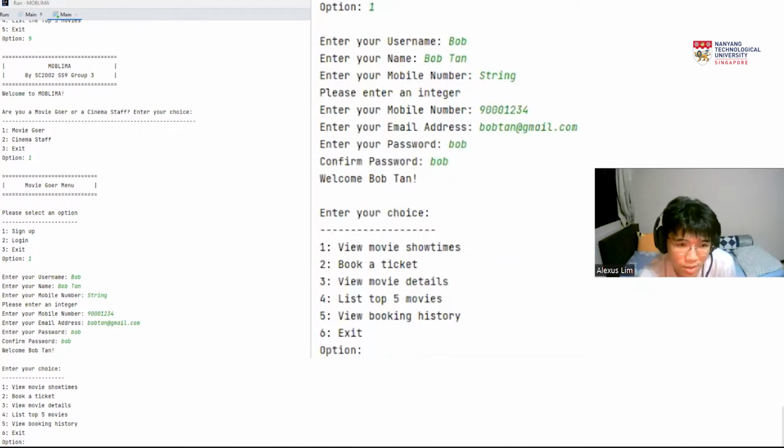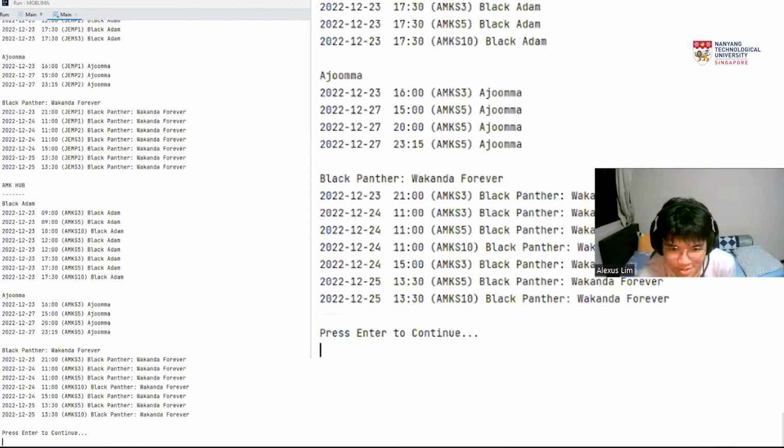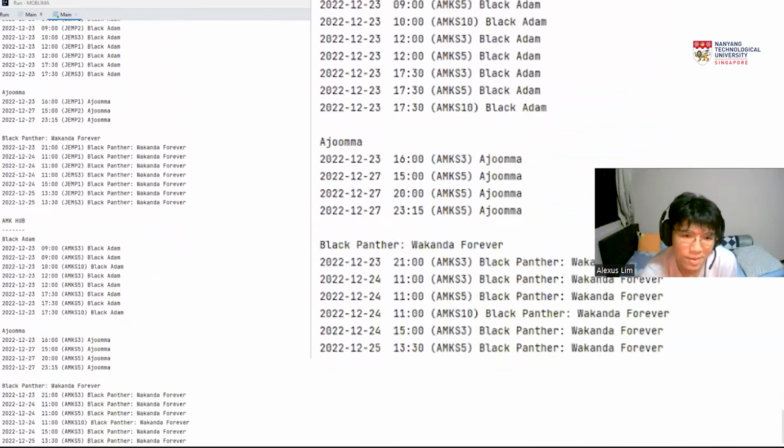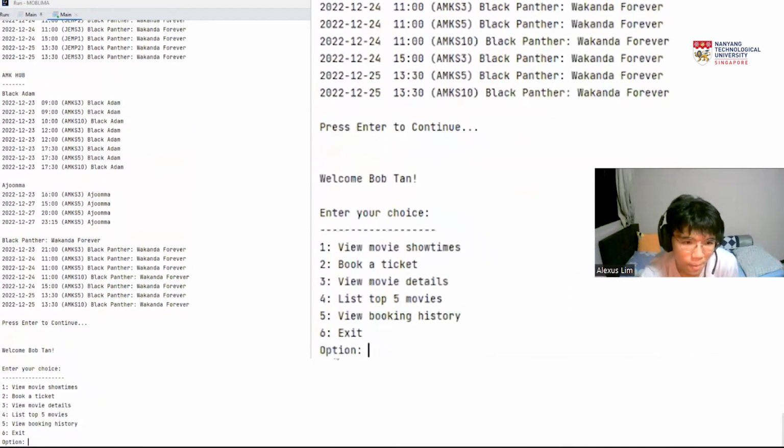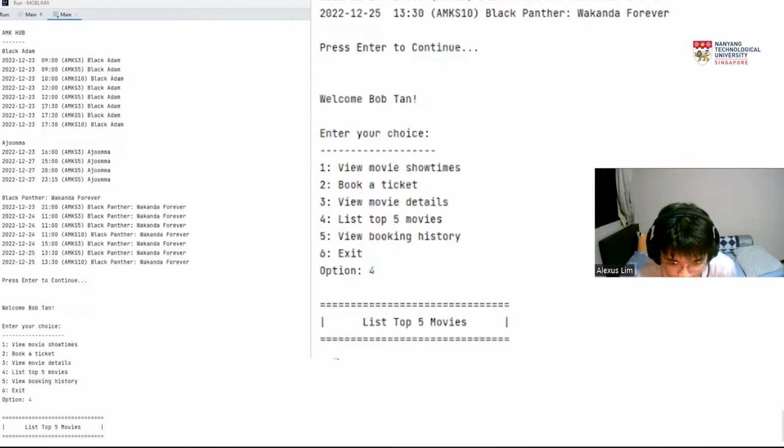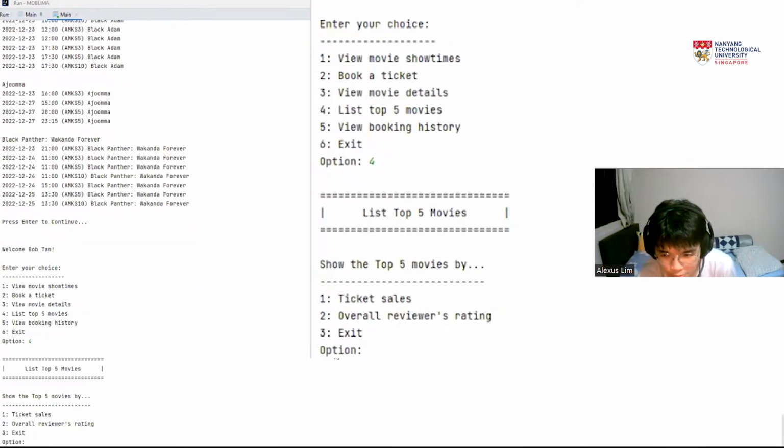So if we enter 1, we can view all available showtimes for every movie across every cinema and cineplex. So these are the different showtimes available in our system. And we can press enter to continue. And we also can list the top 5 movies. So if we enter 4, we can list either by ticket sales or by overall reviewer ratings.